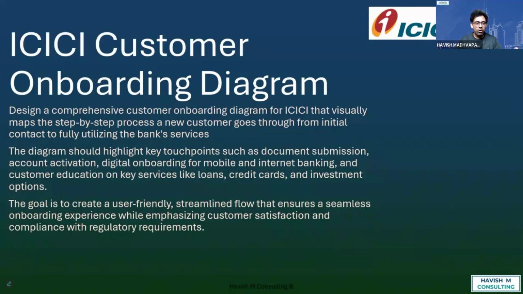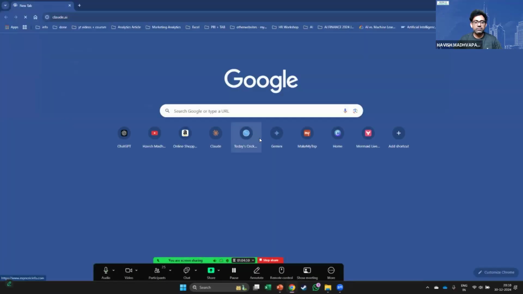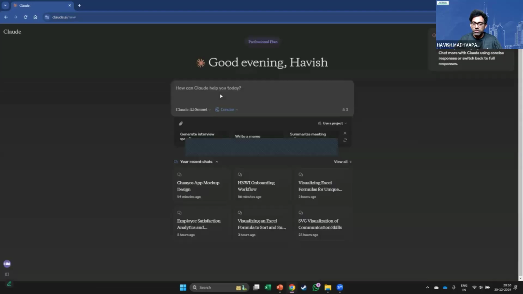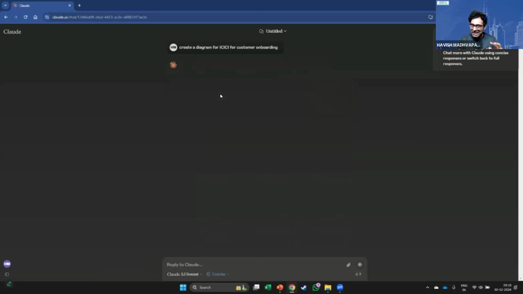Now, what is the need of writing such a big prompt? To be honest, we don't. As you can see, if I come over to Claude, all of you will be able to notice that I can simply write as simple as create a diagram for ICICI for customer onboarding. And as you can see, even with a single line prompt, it is able to create the entire diagram for me.